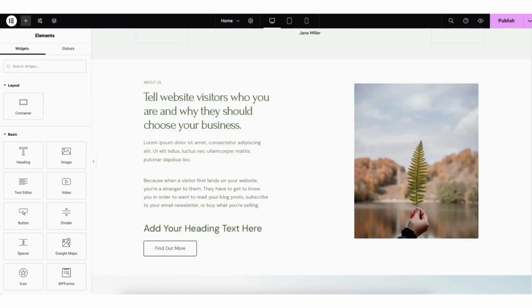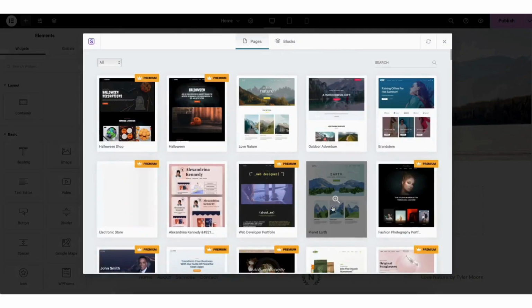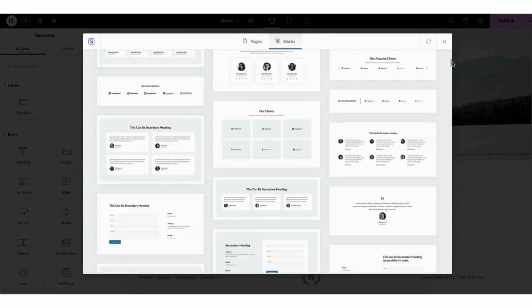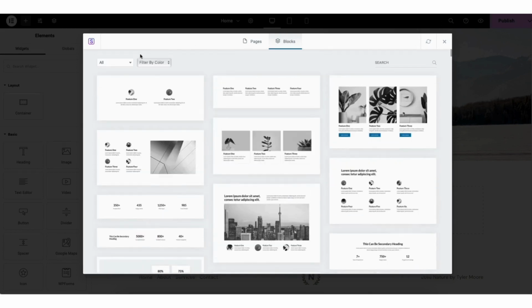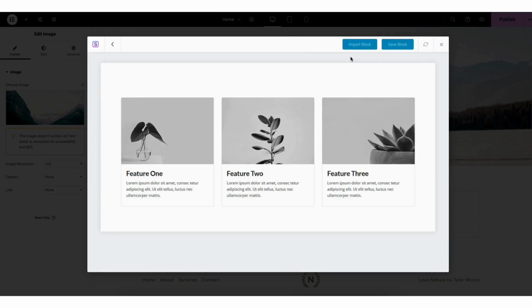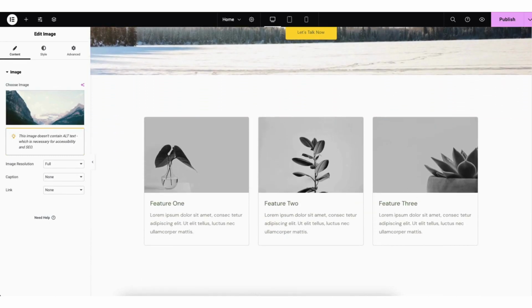Next, let's scroll down to the bottom of the page to the Drag Widget Here section. If you click the Starter Templates icon, you can click Blocks in the menu and it'll give you lots more page design ideas you can choose from. Up at the top, you can select categories for blocks to show. I'll choose a block to add to the page. I'll click this one and then I'll click the Import button to import it to the page to then start adding your own content and editing it how you want it.